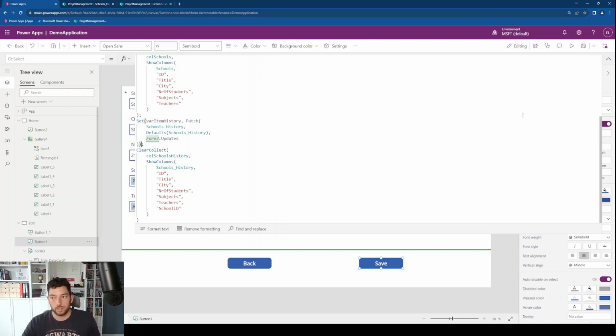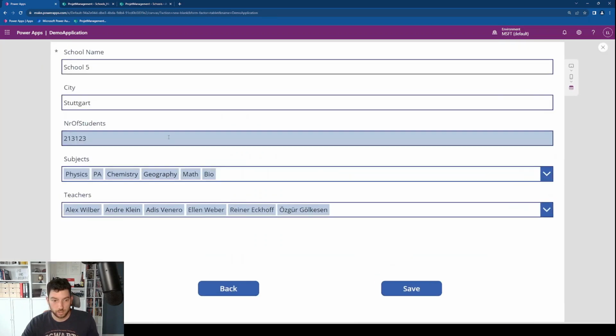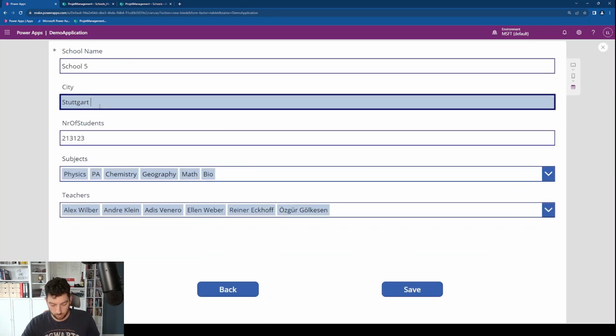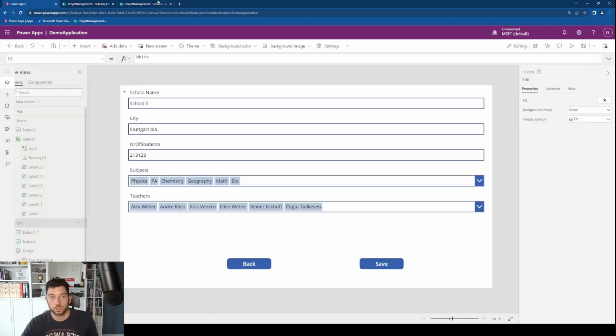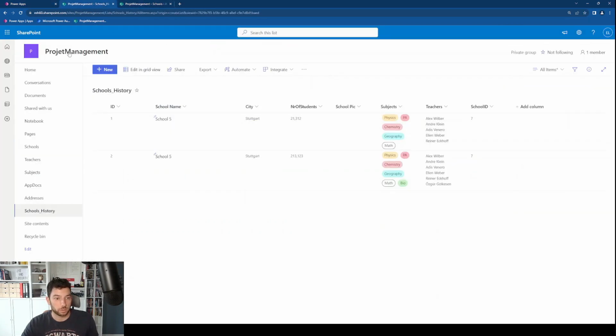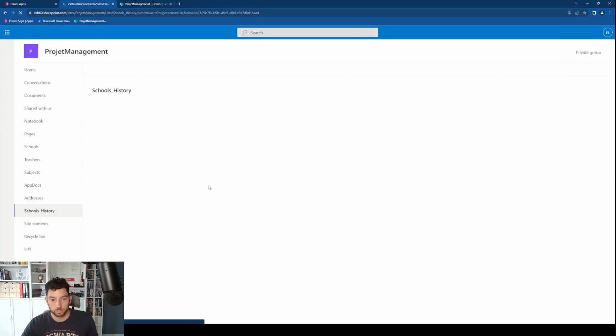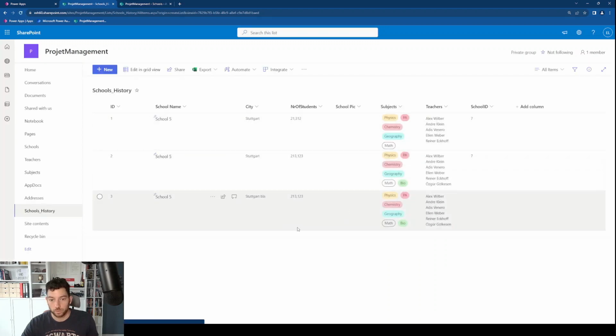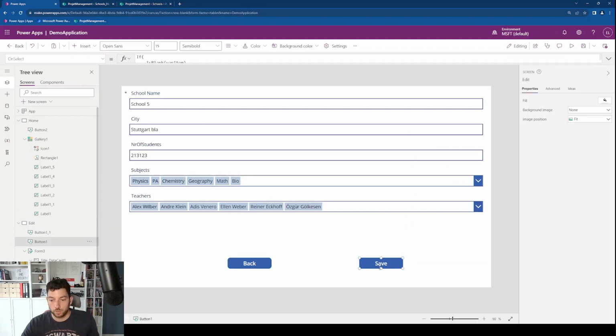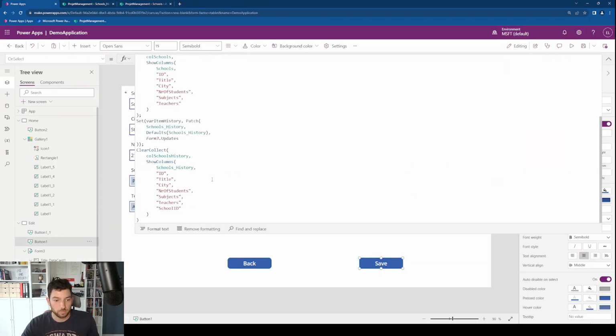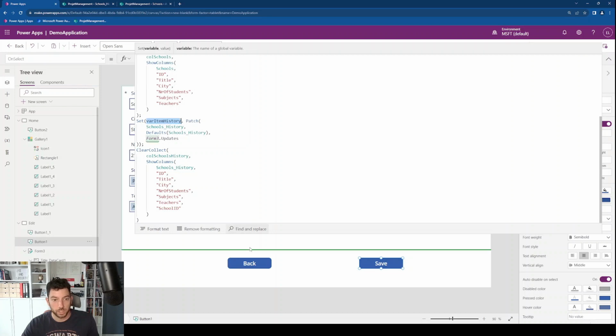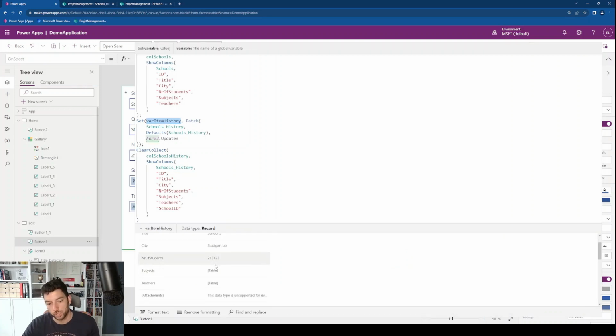And let's test this out. Let's say here something else, blah, and save it. So we should have here our new item. No, there it is, Stuttgart. And on the save button, our var item history contains the item that was just saved. So what we need from here is the ID.